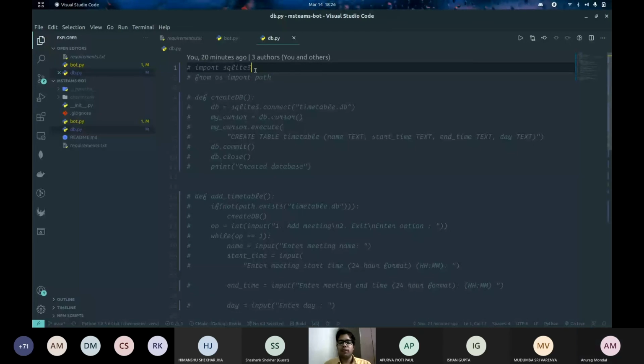So SQLite, as the name itself says, is a SQL-based database. And as I already mentioned, Python has a library to access the SQLite database called sqlite3. And this is intended for working with this database. And obviously, we will be using this for storing our meeting details.